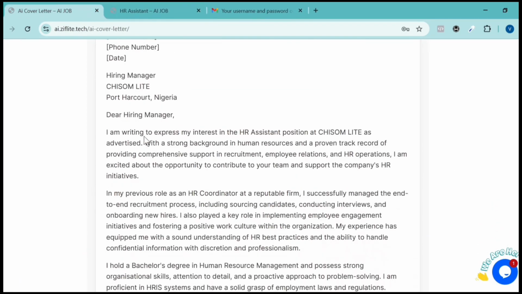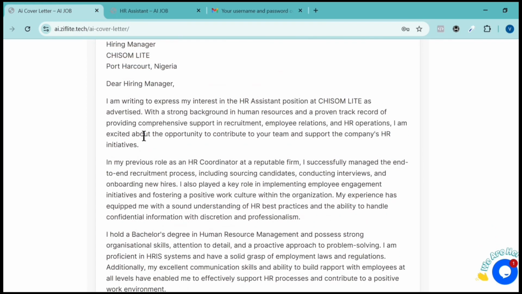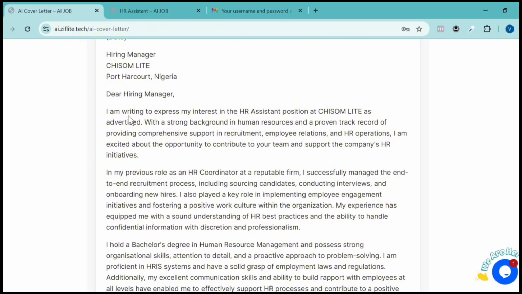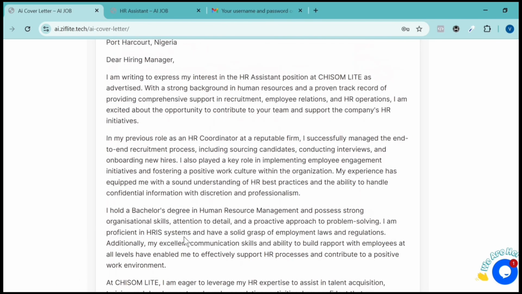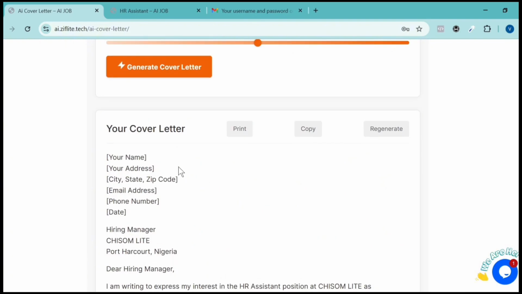Now you could see that all the information has been generated using our information. Dear hiring manager, I'm writing to express my interest in the HR assistant position at Chisom Light as advertised, with a strong background in human resources and a proven track record. Now you can copy all of this. One of the things we love about this is it gives you space for your name, your address, and all of that information for you to actually fill up.